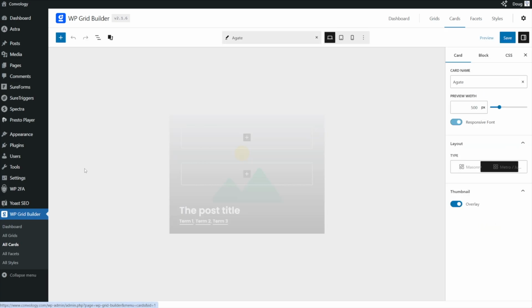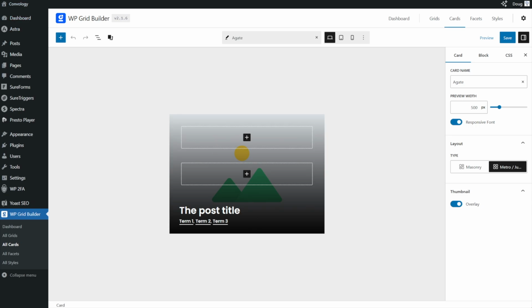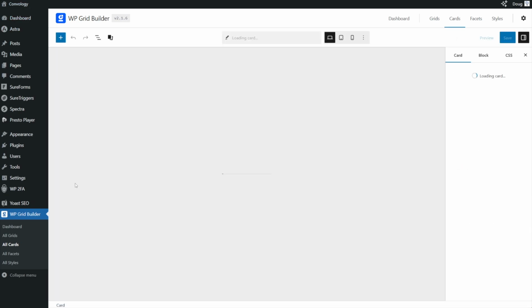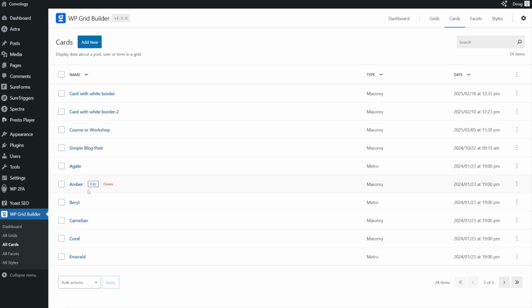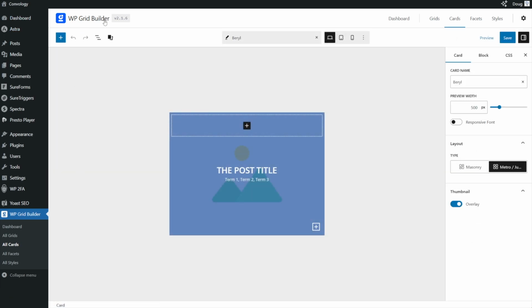For example, agate here looks like this overlay with a gradient on top of it. Amber, I really like amber. I think it's clean, it's modern looking. There's, I don't know how to say this one, beryl.